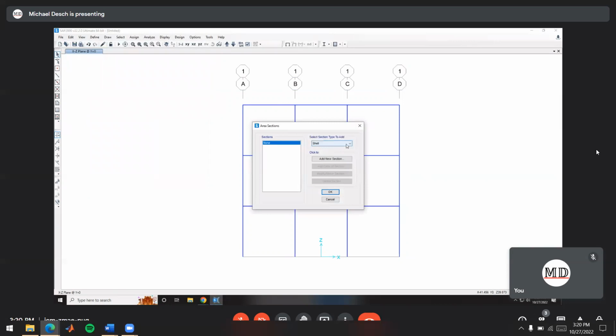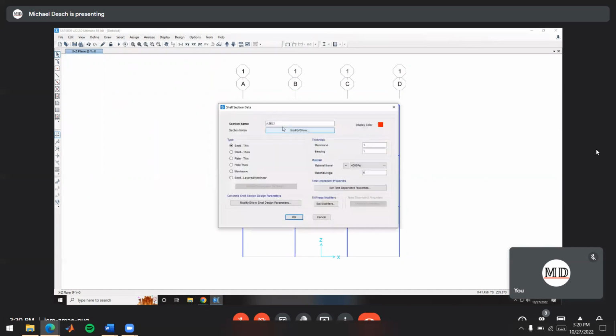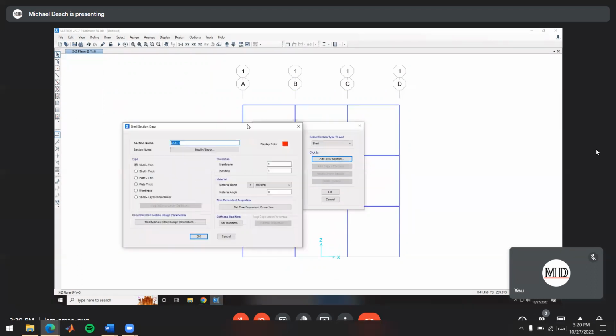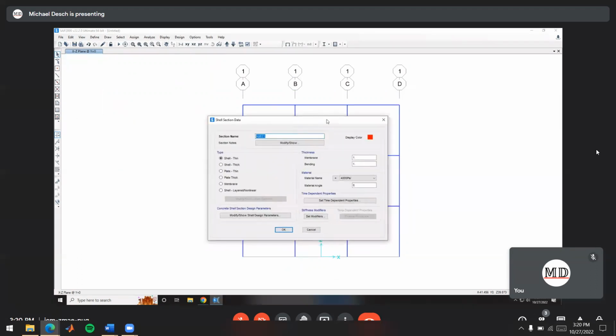So there's a couple types of elements we could make it. Let's keep it as shell. And then we're going to say add new section. Now in the top here, we're going to give the section a name. What we're going to be doing here is we're going to be adding a basically steel plate that's 3/8 inch thick in this whole bay. That type of shear wall or lateral force resisting system is called a special plate shear wall. We usually use that in high seismic locations. So I'll just call this SPSW.